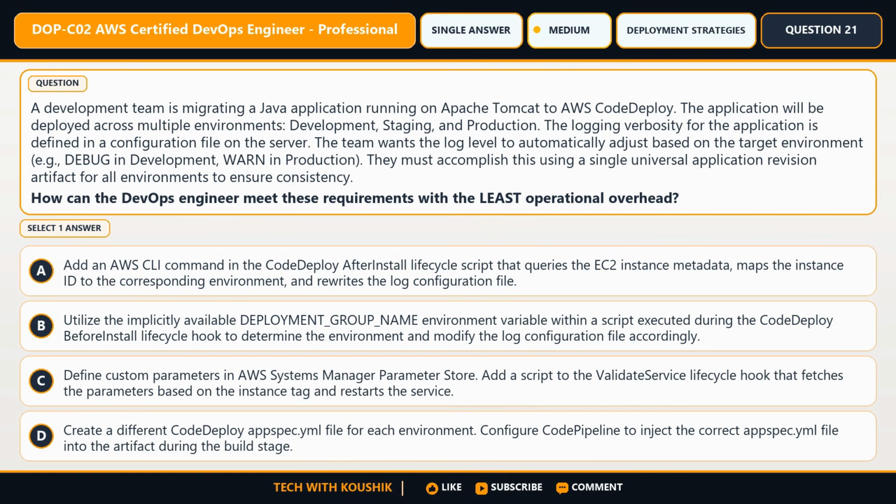Review the options. Option A. Add an AWS CLI command in the CodeDeploy AfterInstall lifecycle script that queries the EC2 instance metadata, maps the instance ID to the corresponding environment, and rewrites the log configuration file. Option B. Utilize the implicitly available DEPLOYMENT_GROUP_NAME environment variable within a script executed during the CodeDeploy BeforeInstall lifecycle hook to determine the environment and modify the log configuration file accordingly.